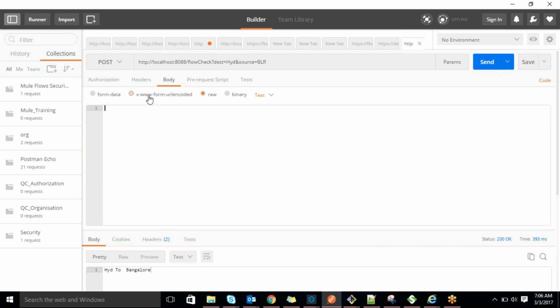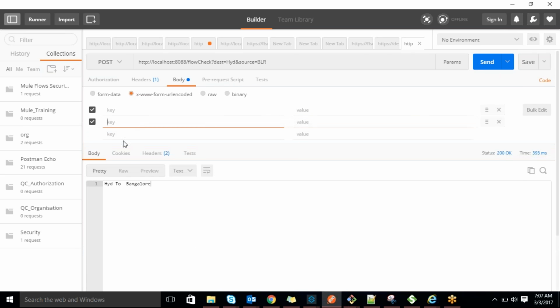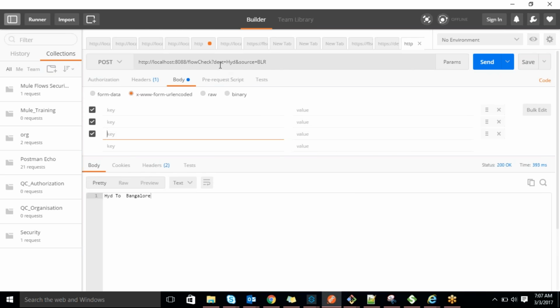You can see here x-www-form-urlencoded, URL encoded, so that way you can pass it. Actually, if you pass parameters, suppose think like this, destination equal 100 and source equal Bangalore, we want to pass them in the form of encoded. We can pass key-value pairs here. Anyway, it will be set in the URL itself. That's the encoded format. Generally that's the problem here.